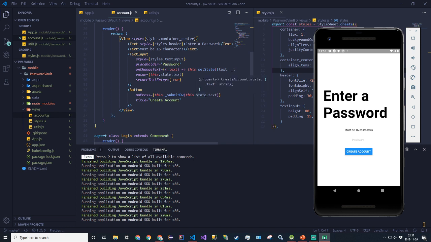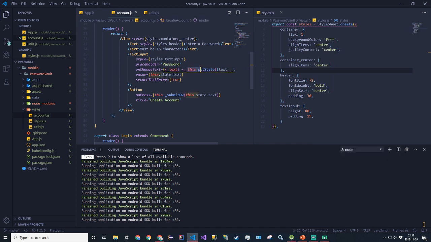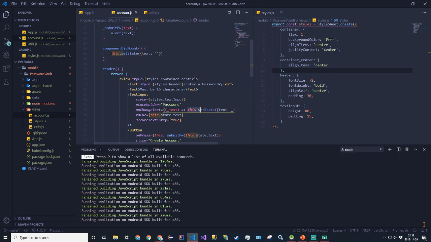This.state.text. Why is it calling the function? I'm not saying onChangeText call it. Is it something here?